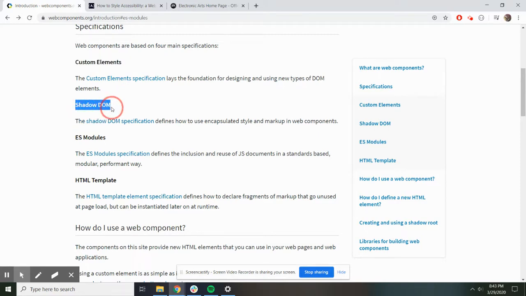So another specification is a shadow DOM, which defines how to edit the styling and the markup of the web component. I'll show an example of this later, but this is also when you want to add something directly into your page and it uses other styling. So the ES module defines how to effectively reuse JavaScript files for web components. And finally, the HTML template declares how you can create the markup as soon as the page loads, but then use that later on whenever you need it.